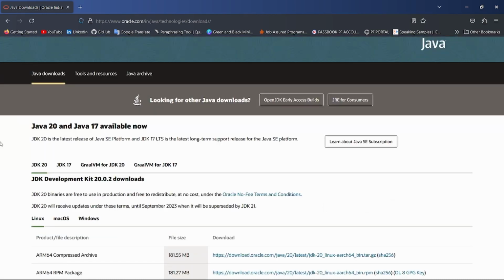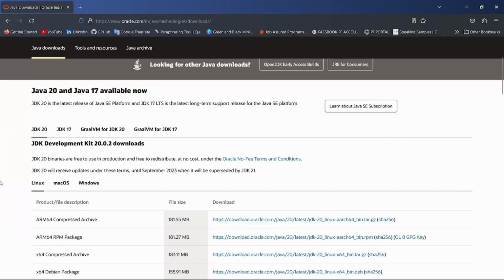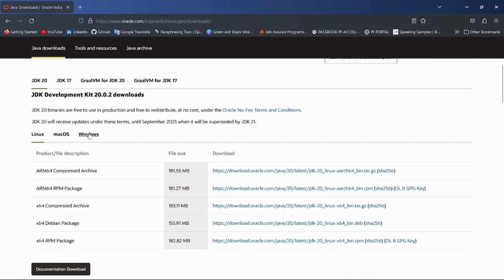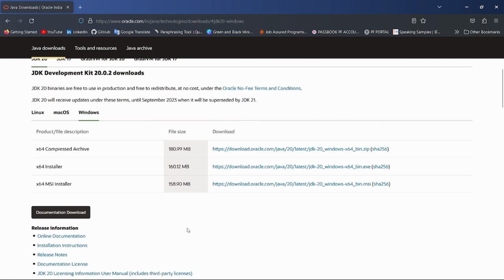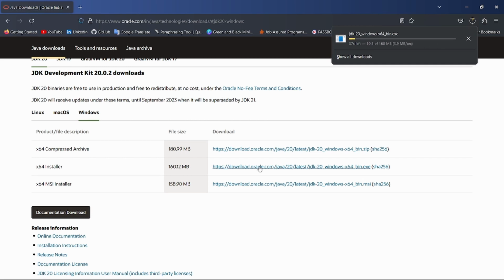Here we can see Java 20 is the latest version as of now. We need to scroll down. Here we can see Windows option. We need to switch to Windows. We need to install x64 installer as my system is x64. And here we can see the download link. We need to click on this download link, and the download has already started.